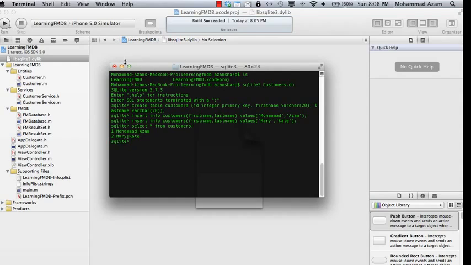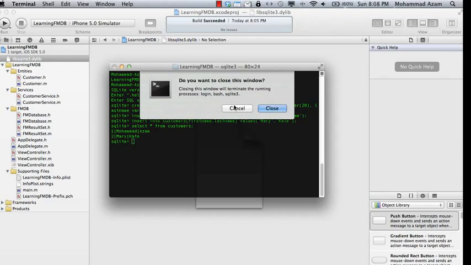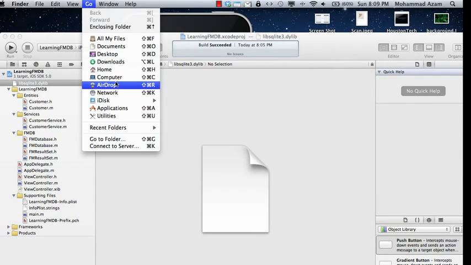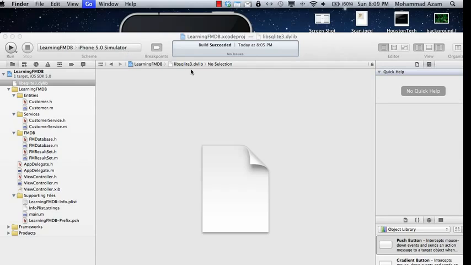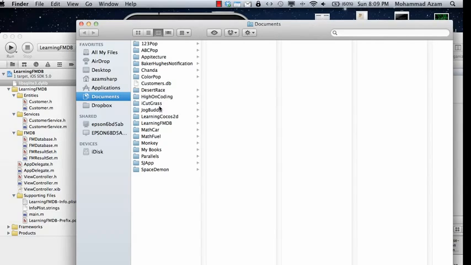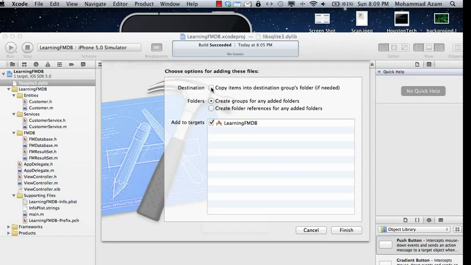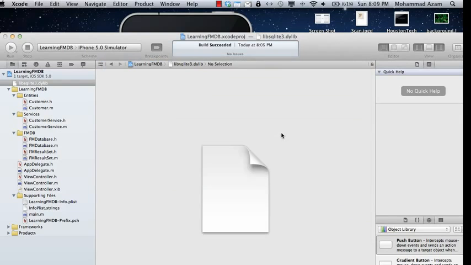And it seems like it is inserted. Okay, so at this point we're just going to close it out, and now let's go to that folder. So we're going to go to documents, and it is over here. Here's our file, and I'm just going to drag and drop it into the supporting files, copy the item, finish. So now it's over here, but this is not really enough.